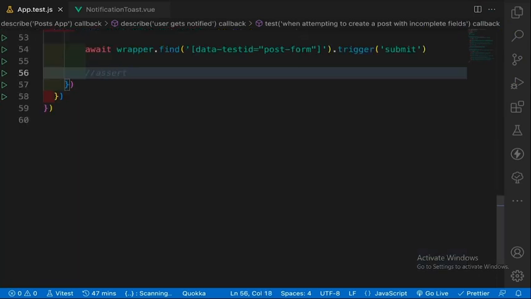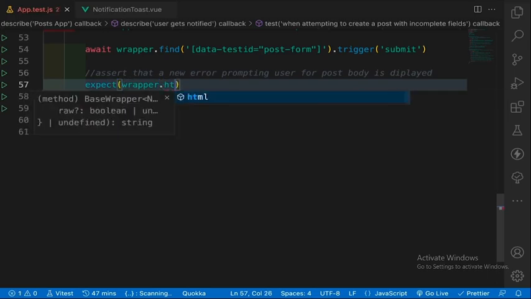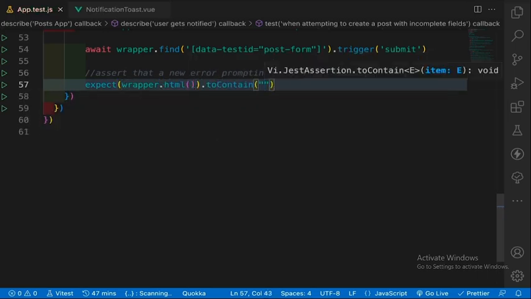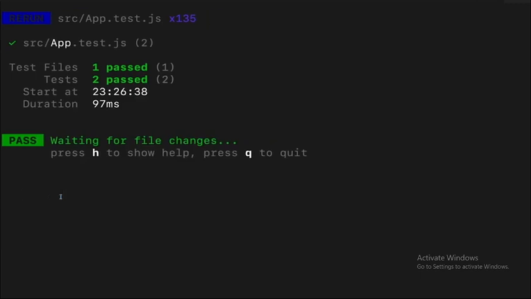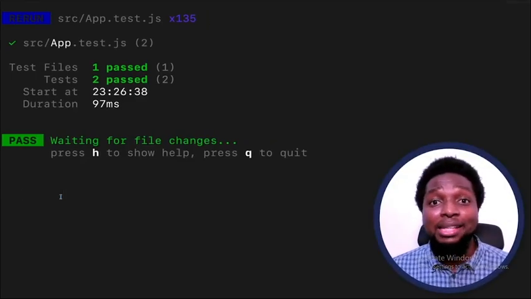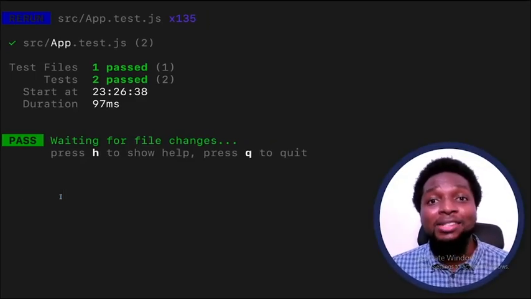So, let's write an assertion to confirm that the user gets the correct notification, which is an error message alerting the user that the body field is empty. Our app is supposed to contain the error message, "please input post body." Let's head over to our terminal to confirm that this is passing. Great, now that those tests are passing, we can start writing our final set of tests.